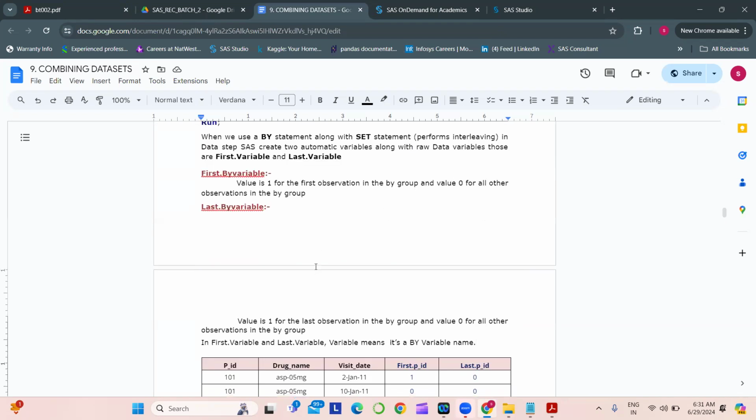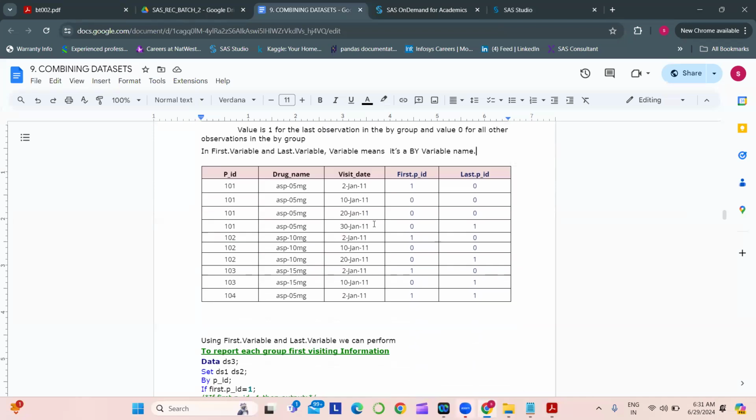Okay, so let's see. We have 101, 102, 103, 105. Let's see what is first dot and last dot in terms of visit. So patient ID 101 visited 4 times. He used the drug name aspirin, 5 mg each time. He visited on 2nd Jan, 10th Jan, 20th Jan, and 30th Jan.